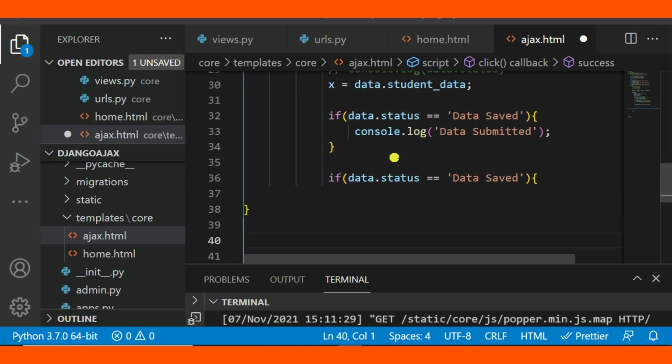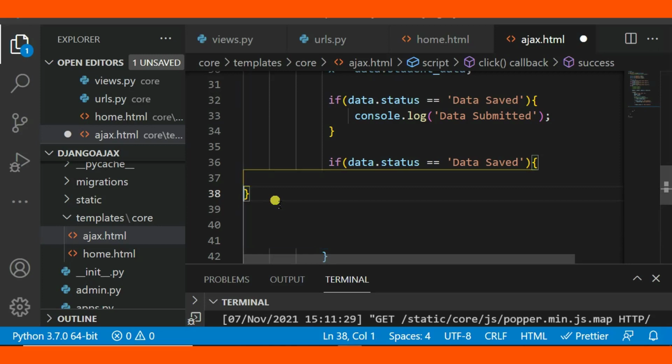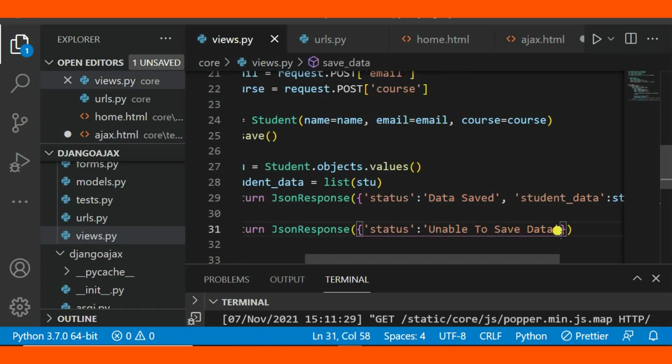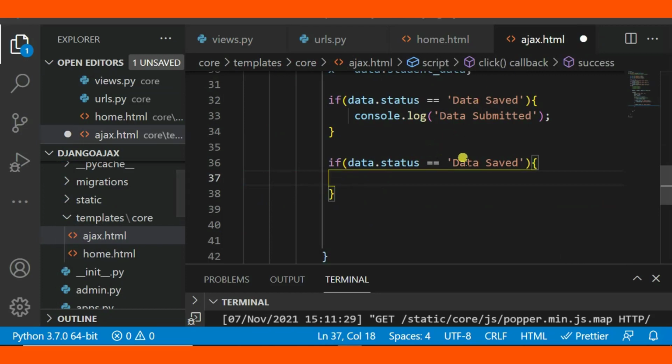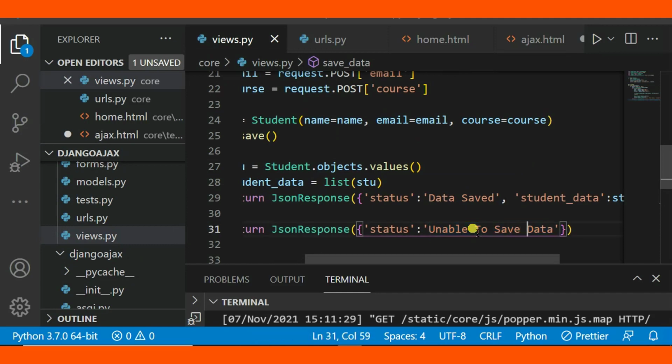Then if the status is equal to unable to save data, let me say not saved. Also here let me change, can say not saved to keep it short. So not saved, data saved.